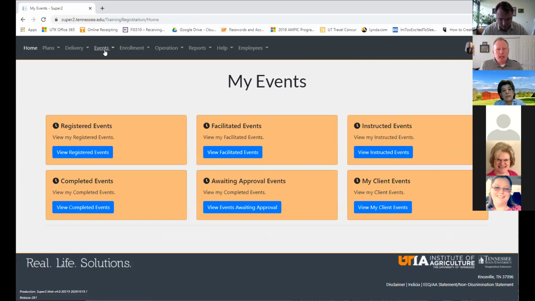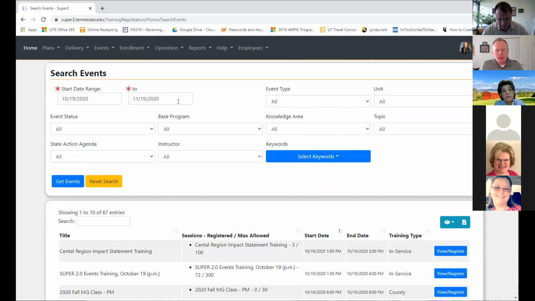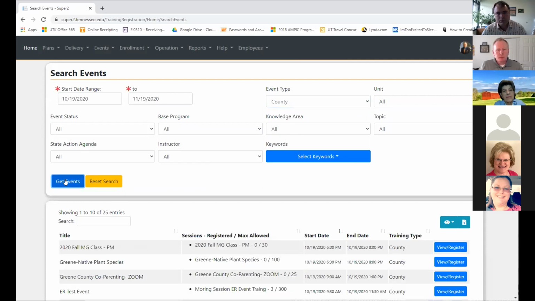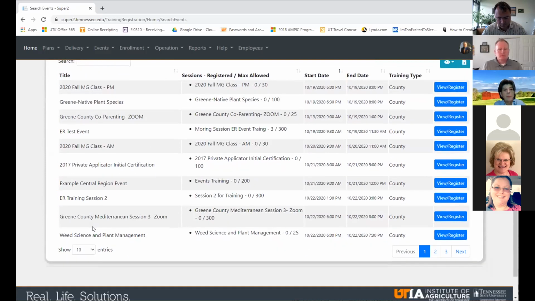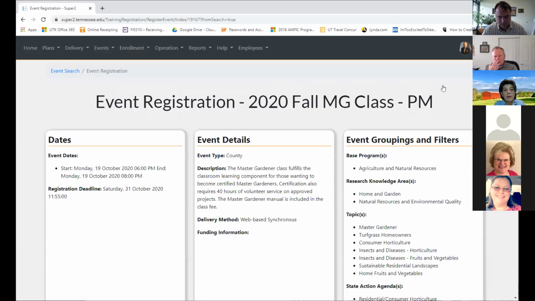So I can come in and I can go to events and I can search events. Again, I can come in and find events. Oh, and leave that, stop right there. I want to say something. Notice this. Look at the top one, says 2020 Fall MG class. It's a county event. We can see that, but we don't know what county. We have no idea. We have to go into it.